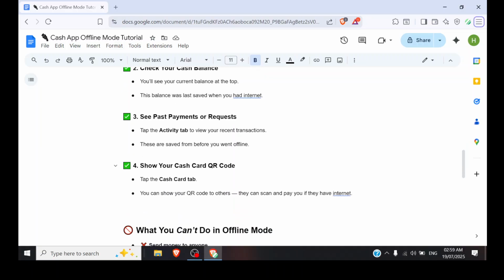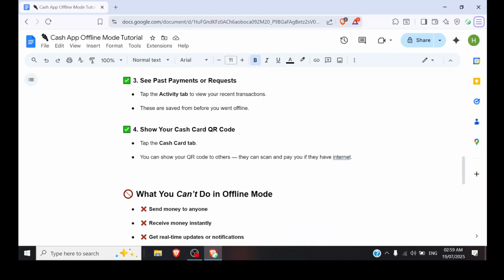And see past payments or requests. Tap the activity tab and view your recent transactions. These are saved from before you went offline. Last, show your Cash Card QR code. Tap the Cash Card tab and you can see or show your QR codes to others. They can scan and pay if they have internet.